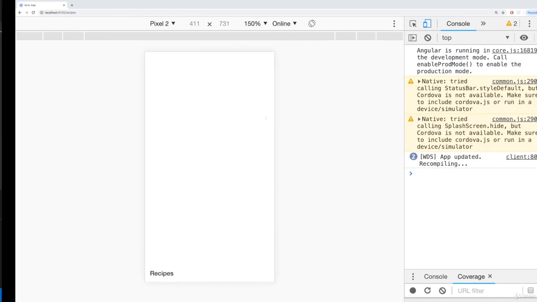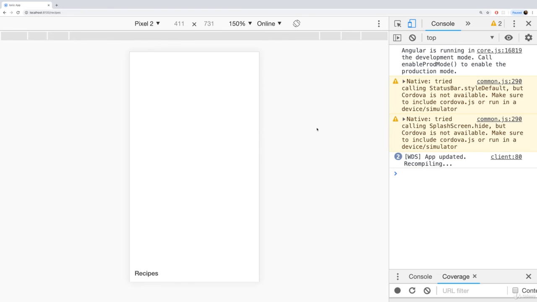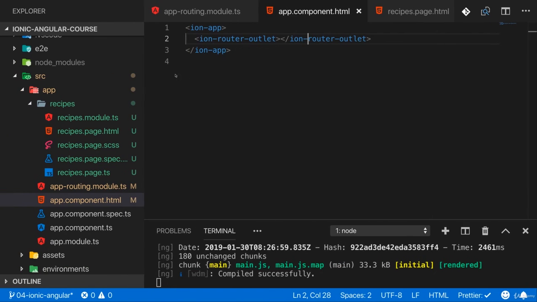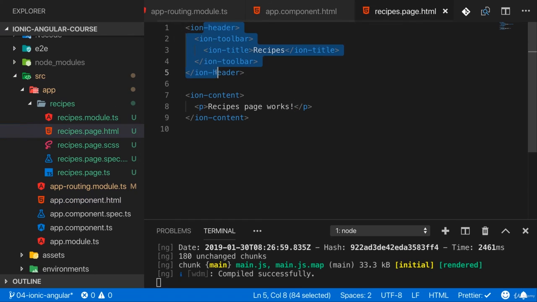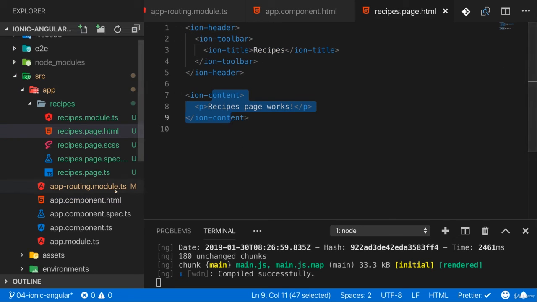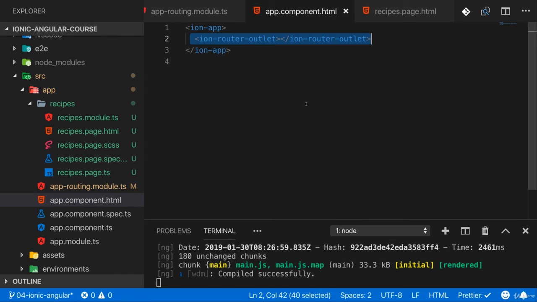And when you do that, as this page reloads, you will see that all of a sudden, this looks correct. So both works, but ion router outlet is built to be used with Ionic-driven pages. So with Angular components that create an Ionic page by having a header, a content, and so on. So ion router outlet it is. We'll use ion router outlet in this course, therefore.